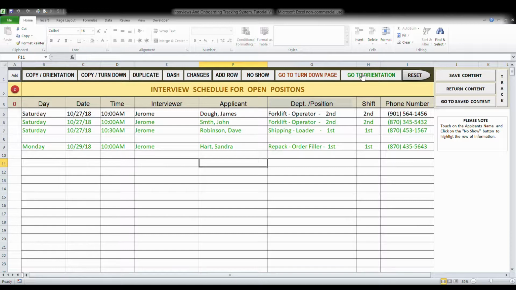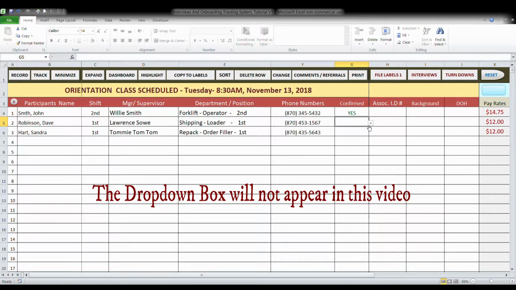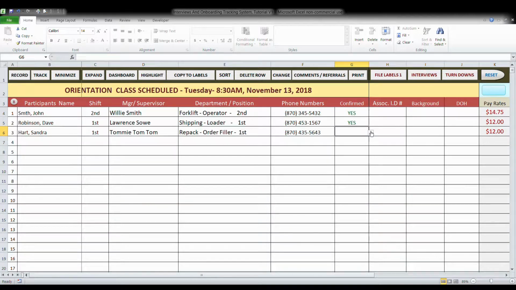So we're going to now go back to the orientation spreadsheet. We're going to confirm the shift. We're going to go ahead and place that they showed up for orientation. Now, mind you, what we're doing here is just simply creating an onboarding spreadsheet that has been completed. The people have all been approved with the background check. And their date of hire is November 13th.